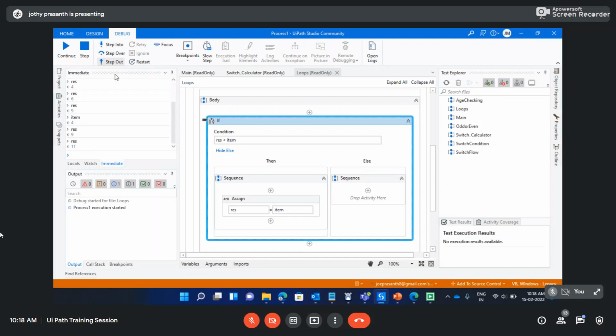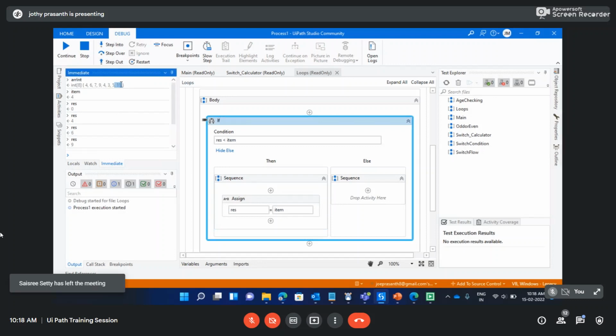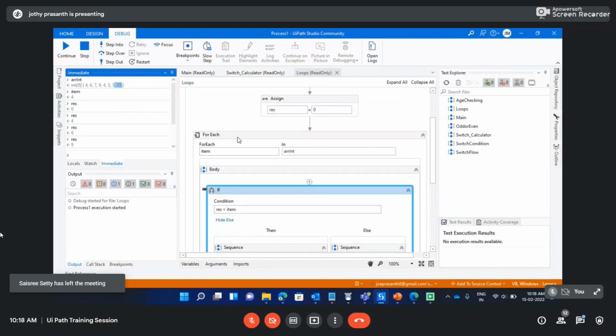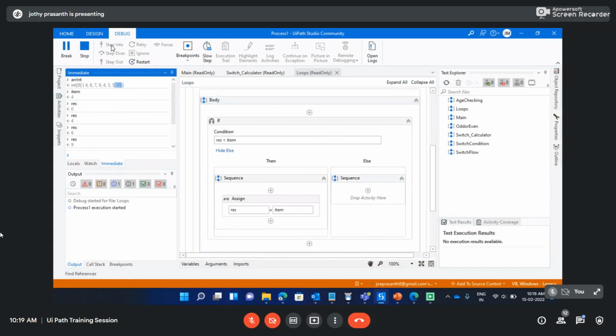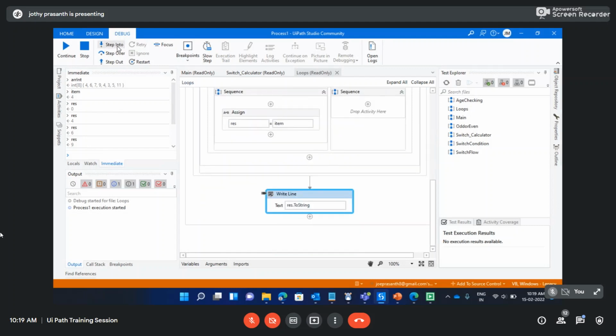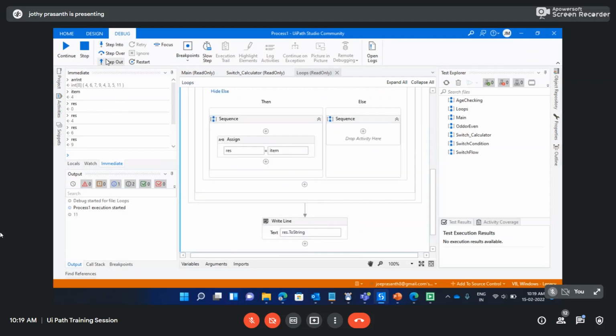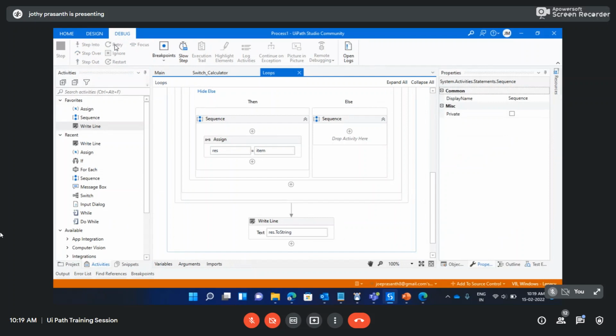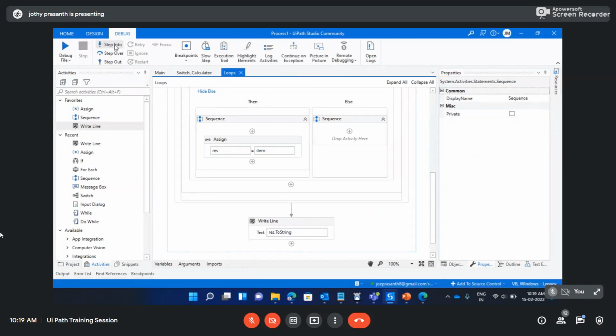So there is no item to process after this. What the robot will do is come and complete the loop. See, the robot has completed the loop, then it will come here and print the result as 11. So it's completed. So this is how you need to debug your file.